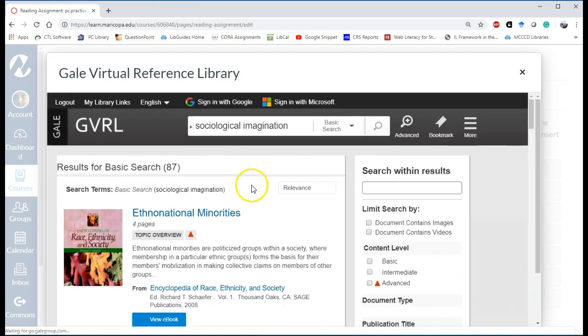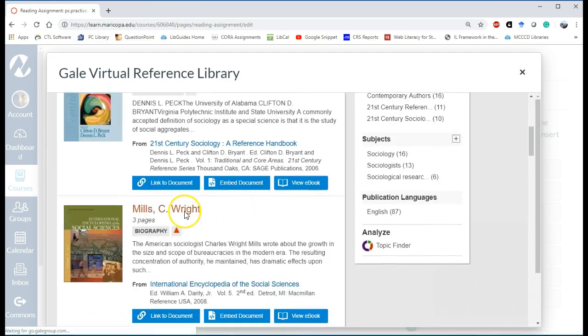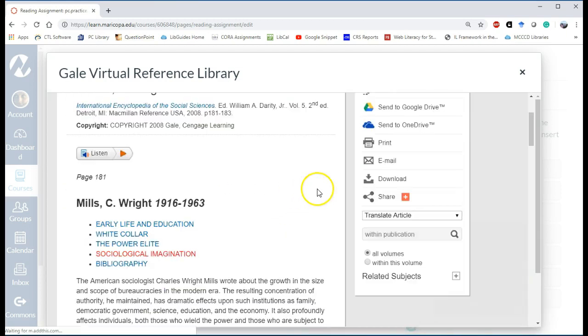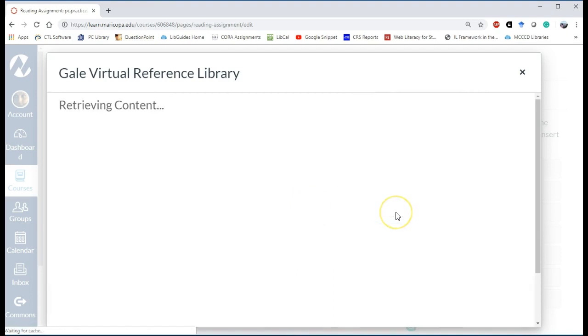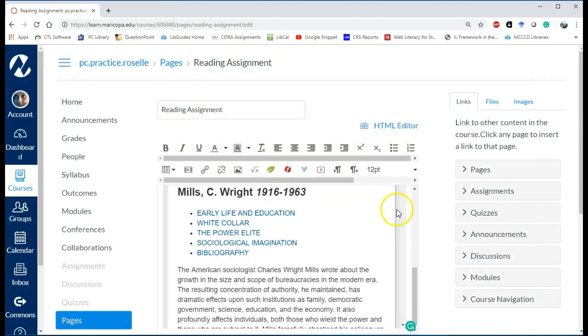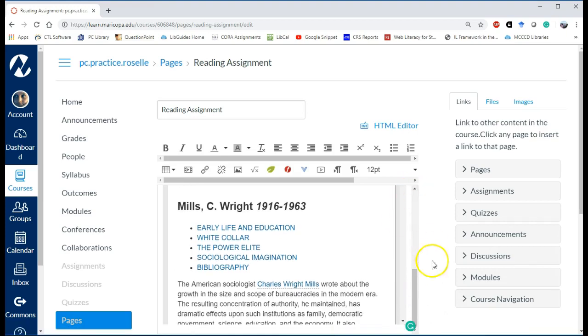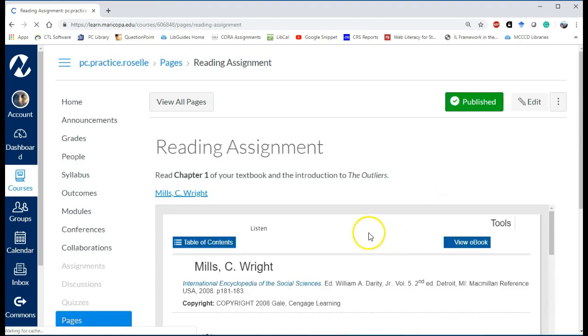It's really just depending on how best it looks in your class. So I could go in there and I could have embedded the whole document in there too. So it just depends on what you'd like to do. And then again, I would save that, and there it is.